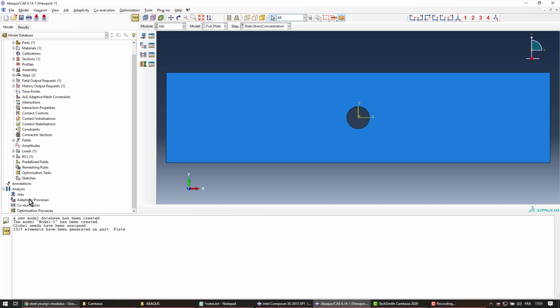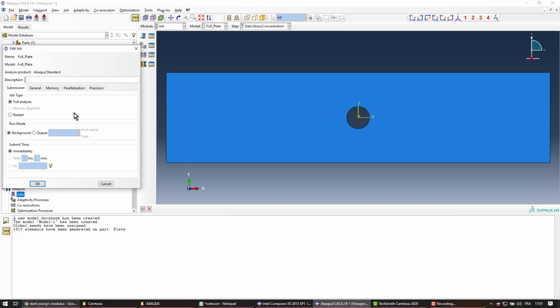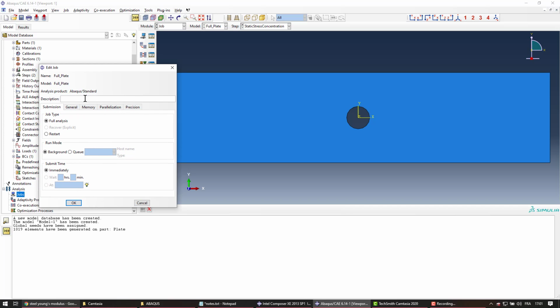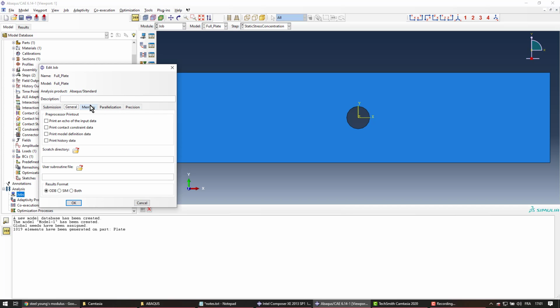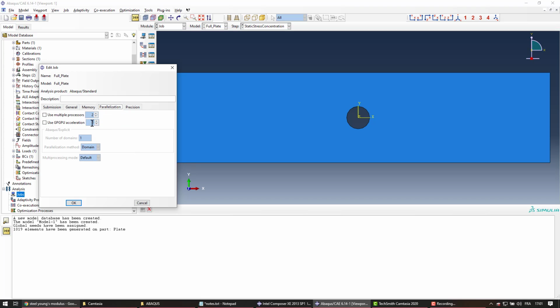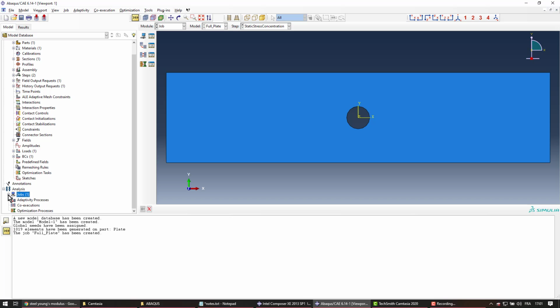Okay, and let's go there again, and then I'll just call the job the same name, full plate. Press continue, and then here I have some options for computation. If I want to assign more memory or more cores to solve it faster, but I'll tell you this is a very small problem, so I don't need to care about this at all. So I'll just press OK here.